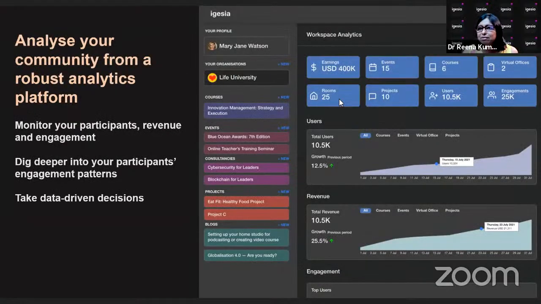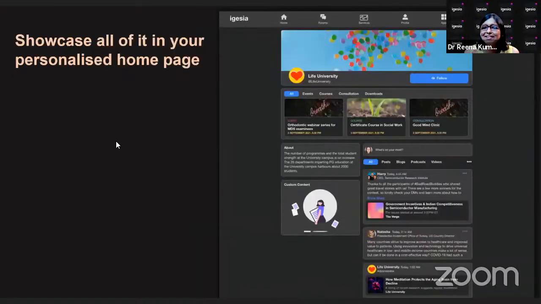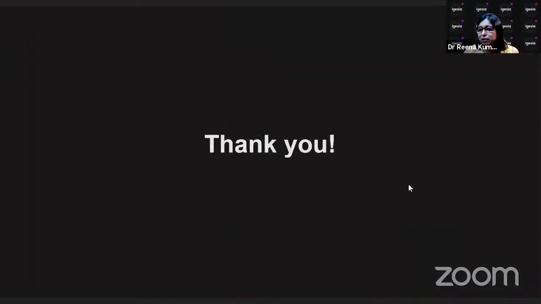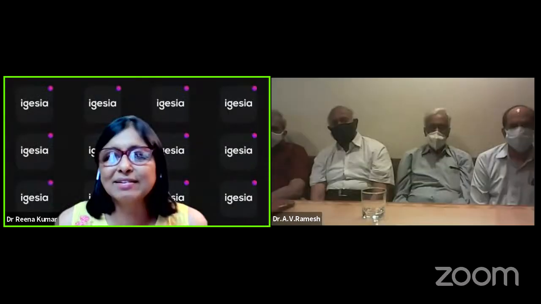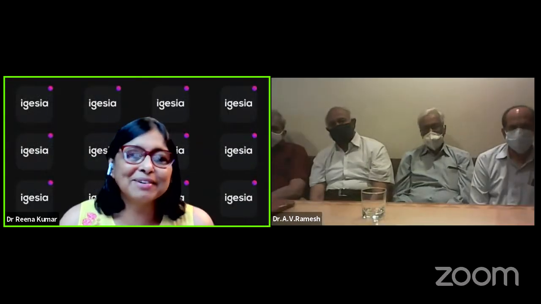Analyze your community. This is how the dashboard will look. You will have your courses, and you will also know your workspace, how many people have come, and the amount of engagement happening. The entire dashboard is available for analytics of the community, what is really going on in the community. All of this comes with your own homepage. So it's more than a website, and everything happens in the same place.